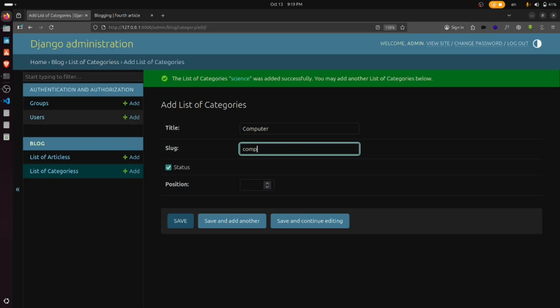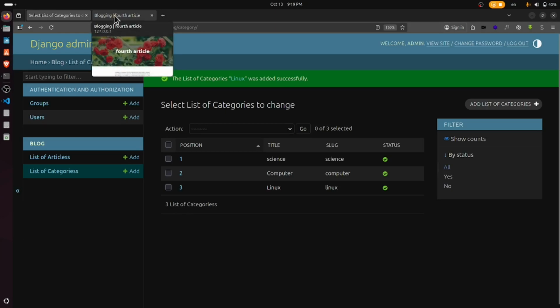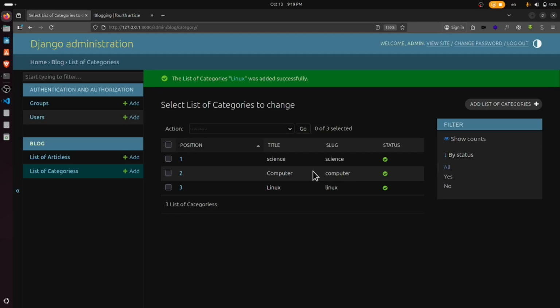computer. Okay, the position will be 2, and here I want to have Linux. Okay, the position will be 3. Okay, the title, everything is here very well. Everything works fine.